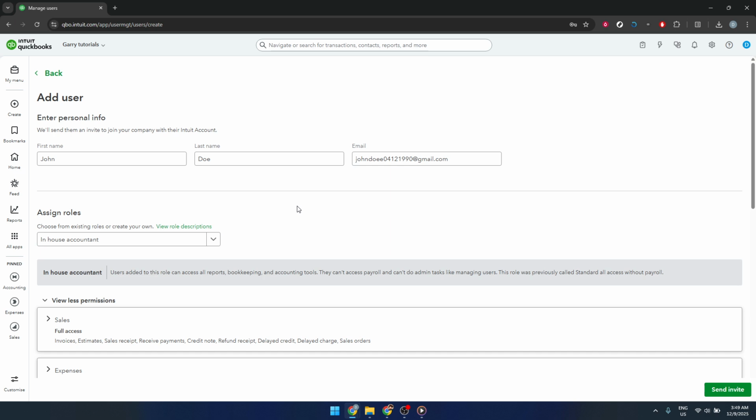And that's it. You've successfully added a new user and managed their access in QuickBooks Online.